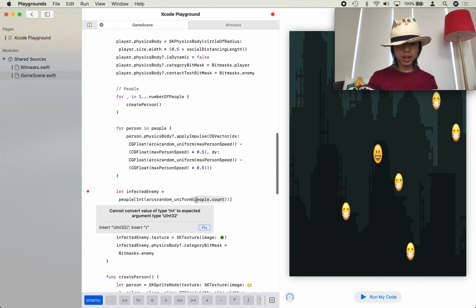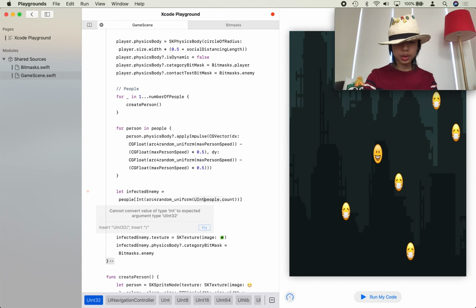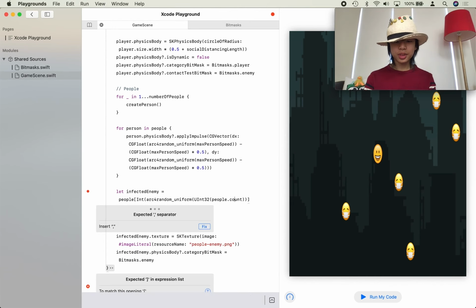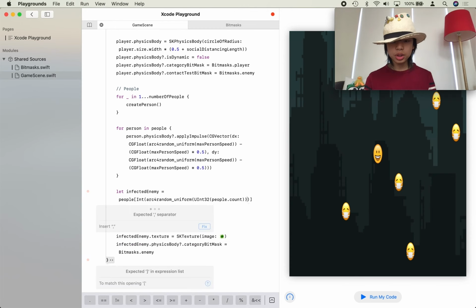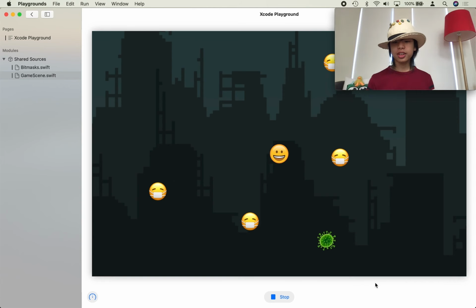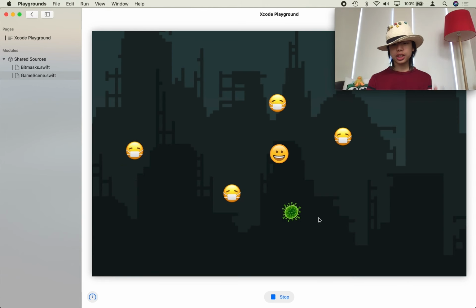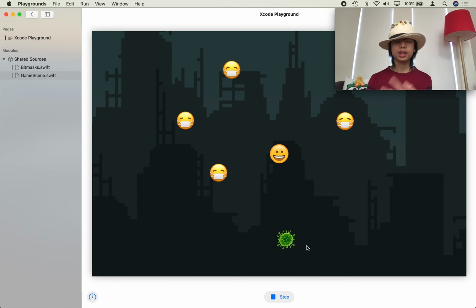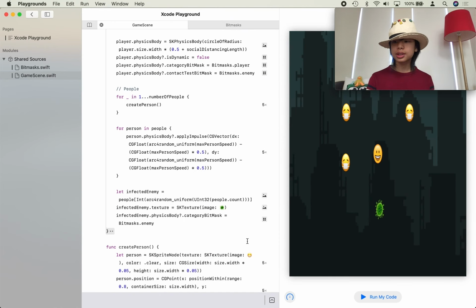Yeah, so I'm gonna have to actually convert this to a uint32. So we're converting an integer to a uint32 and back into an integer. It's kind of weird, but sometimes you just have to do that. Alright, so it's loading, and hopefully we should be seeing a random person being the enemy. There we go. You can see that's a virus. Of course, once it bounces around, it's not going to infect because we haven't added that code yet.